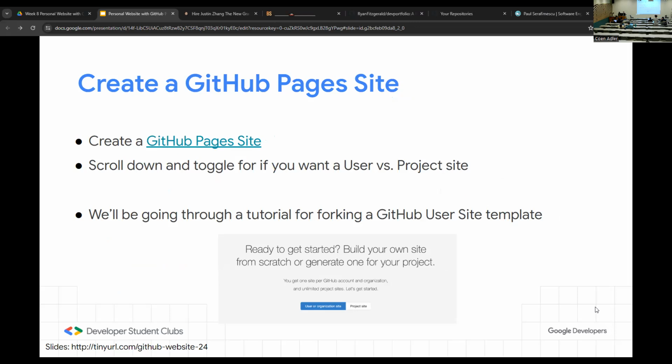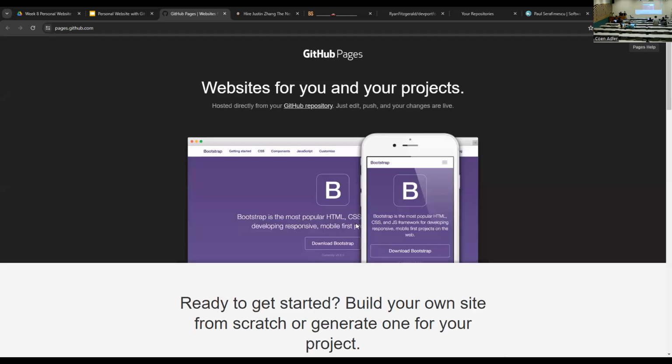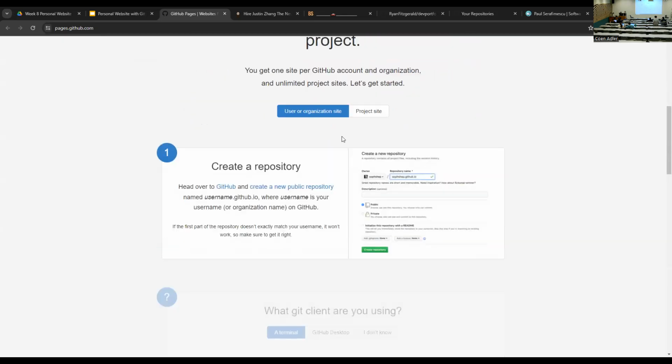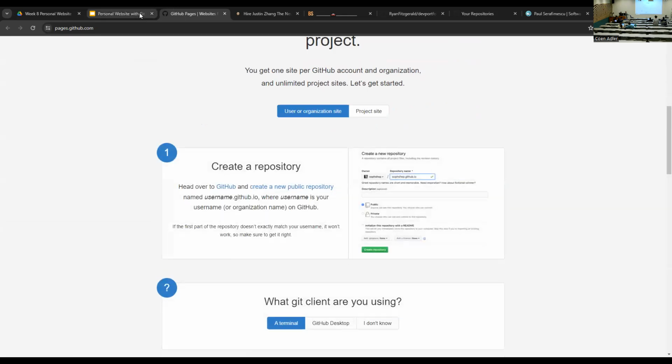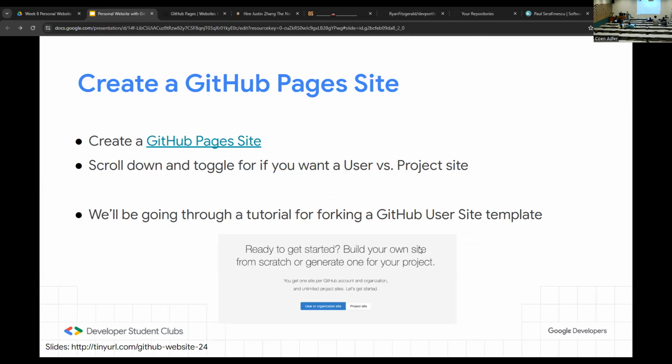And then an introduction to creating a GitHub Pages site. You don't have to do this right now, but if you're interested in creating one from scratch, you can go to this link. Also, the slides' tiny URL is in the bottom left corner. Here you can choose to create either your user site or project site, but for today's workshop, we'll just be forking from a user site template, as Anusha will show you now.